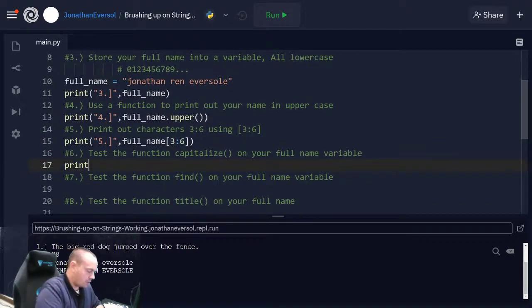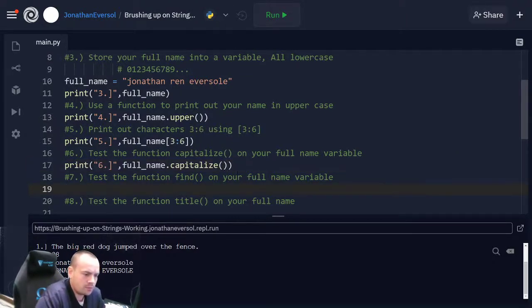So I'm going to do print. I'm going to do number 6, full_name, and we're using the function capitalize. So full_name dot, that means I want to do something to it, capitalize, and then that is yellow. That means it's a function, so it needs a set of parentheses. So there they are. Let's run this and see what happens.